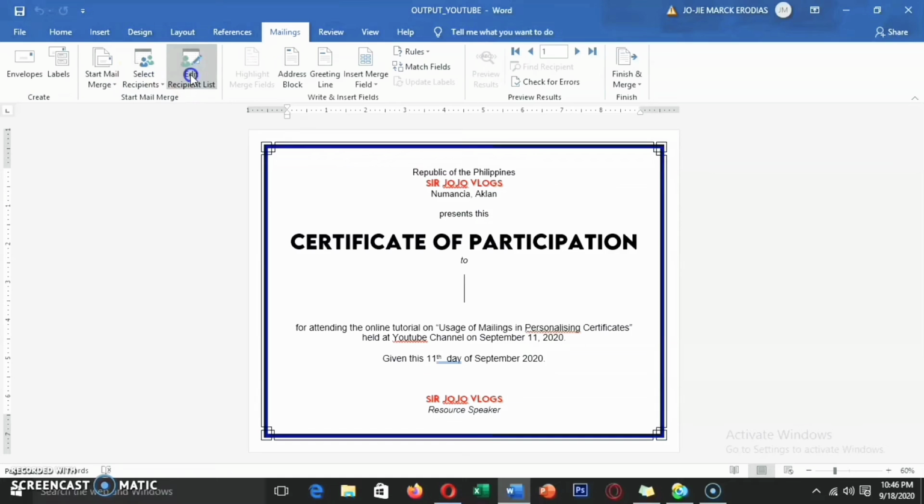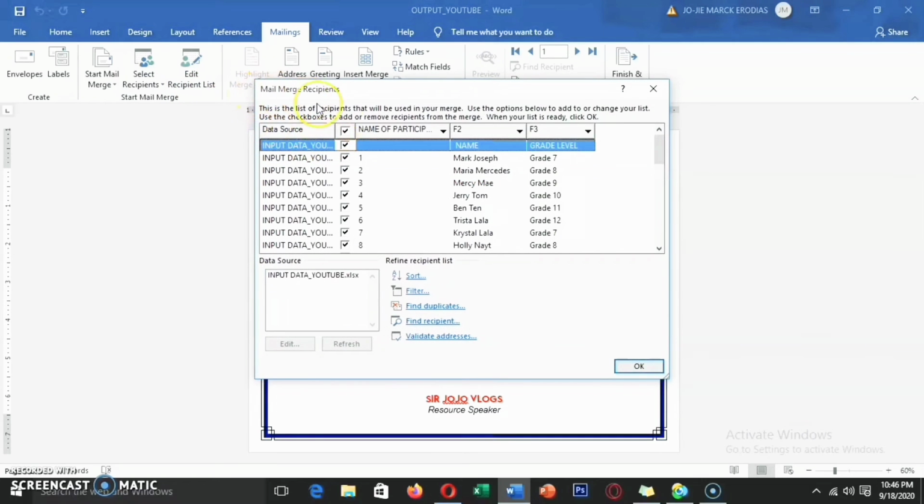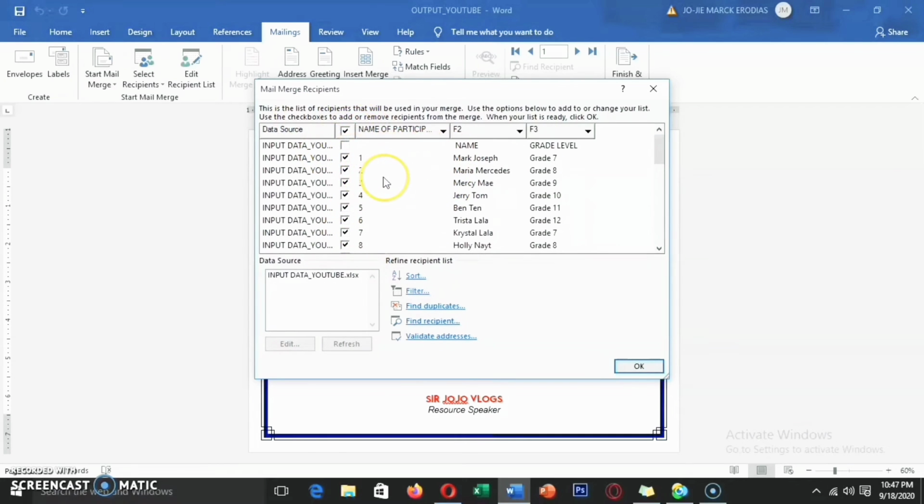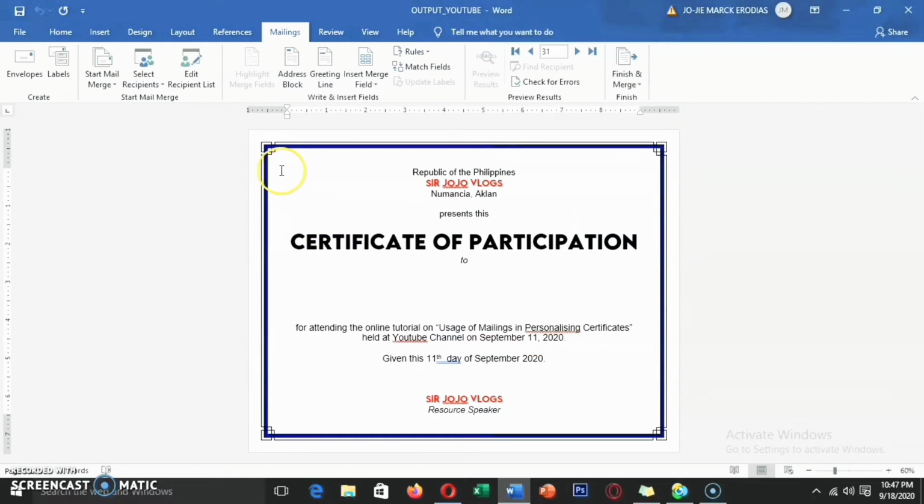And then after selecting recipients, you have to go here, edit recipients list. This name and grade level header row, you don't have to include, so just uncheck that. And then we have here 2 rows with no data, so you have to uncheck them also. After editing the recipient list, just simply click OK. And then after that, we are going to insert now.